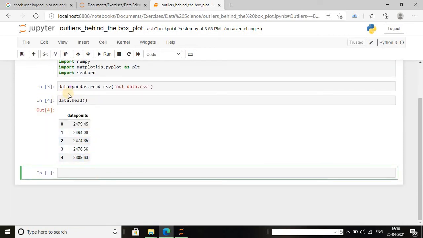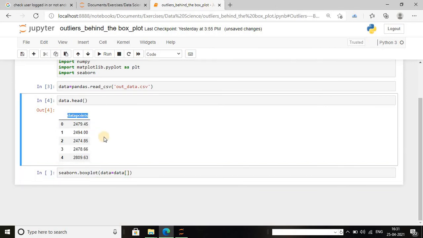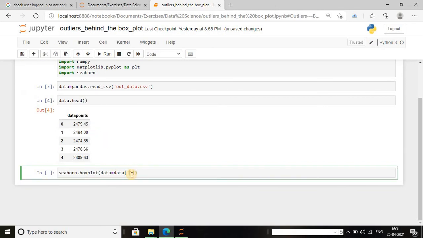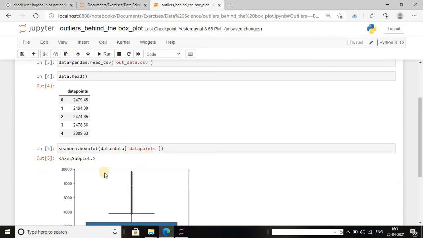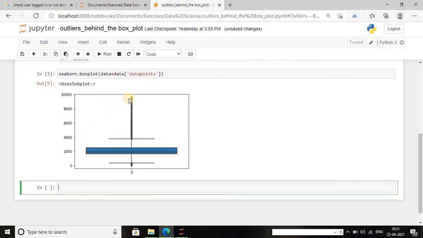First I'm going to plot a seaborn box plot to identify whether these data points have outliers or not. To do this, I'm going to plot with seaborn, and the data will be the data of my data points. We can clearly see that this graph shows that my observation has both upper outliers as well as lower outliers.